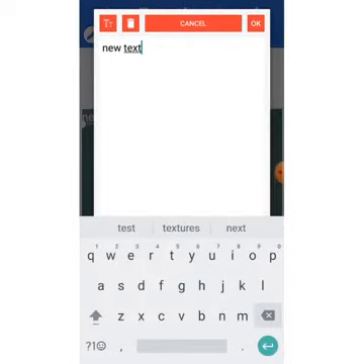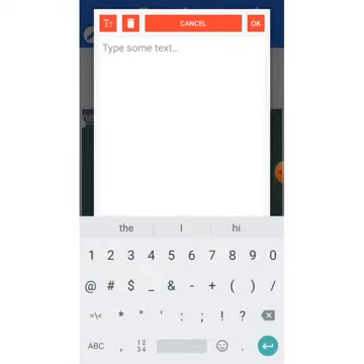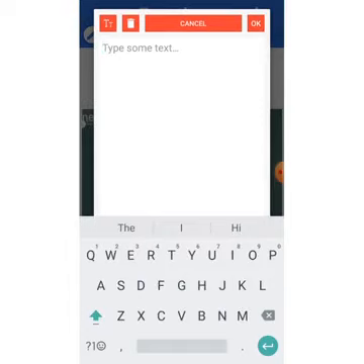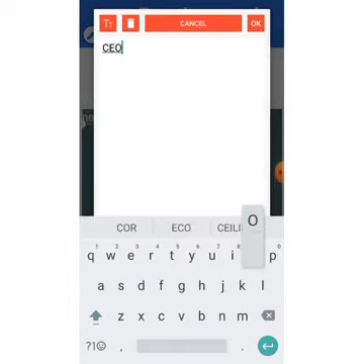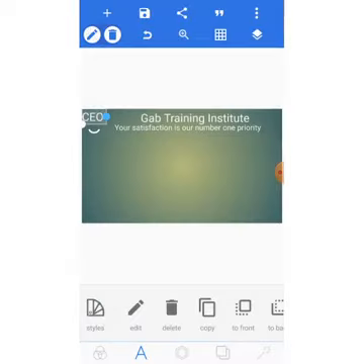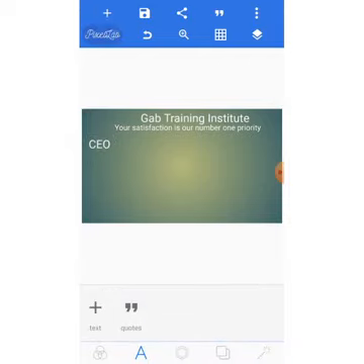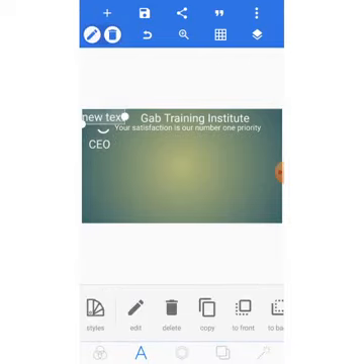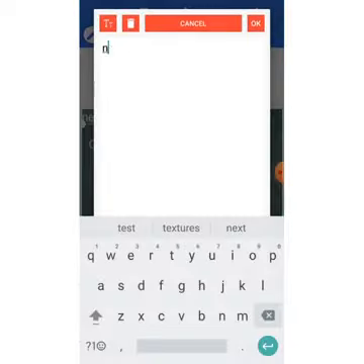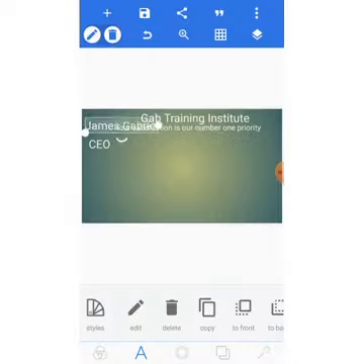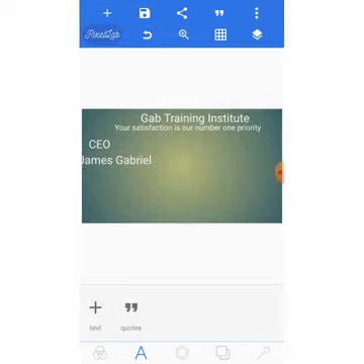I have another text I want to write. Then CEO. Click on it. I might place it somewhere here. I'll make use of my position to adjust it. So I'm going to put it somewhere here. Then the next, I'll click on my plus sign again. I want to add the name of the CEO. So James Gabriel. Click on OK. I'll put it somewhere here.